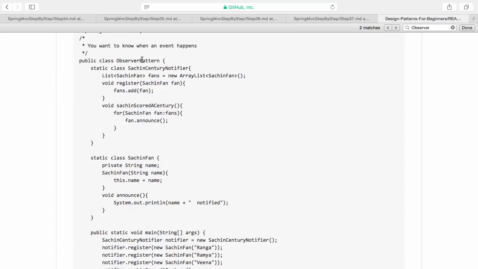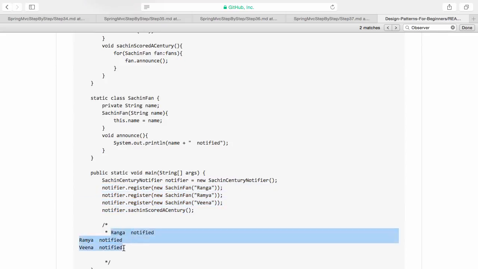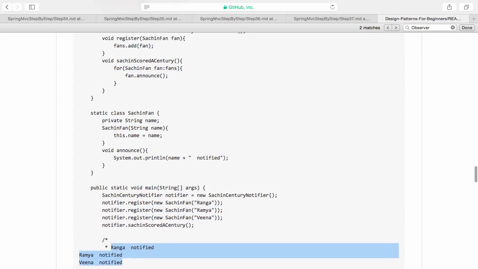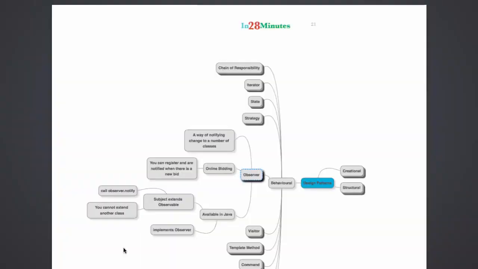A simple example of the observer pattern is on the GitHub repository. What we have is something called a Sachin Century notifier, and what we are saying is we would want to register 3 fans. So we are registering 3 different fans, and whenever there's a Sachin Century scored, notifier.Sachin scored a century would be called, and all of us would be notified. So you would see that the output of the program is that all of us are notified. So you can take a quick look at this to understand the observer pattern. Observer pattern is quite a simple thing. It's a way of notifying the change to a number of classes.